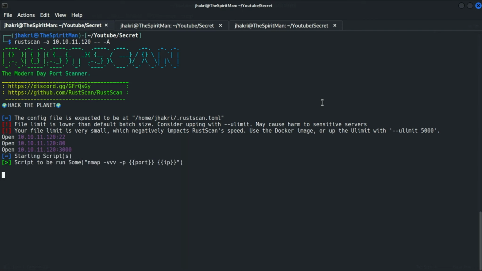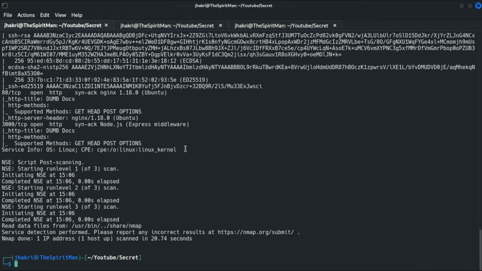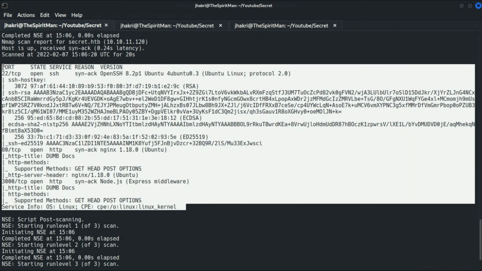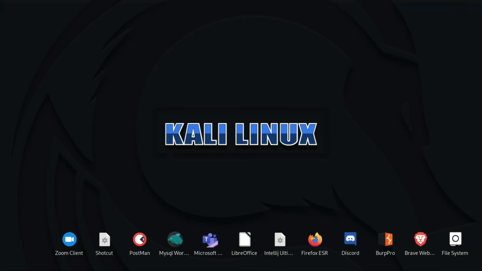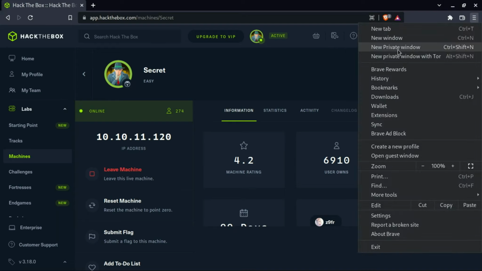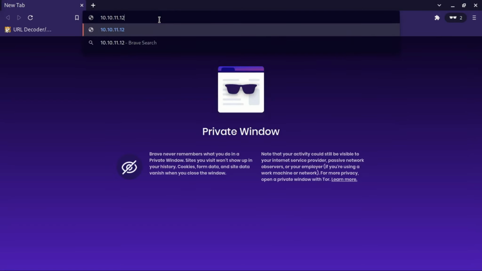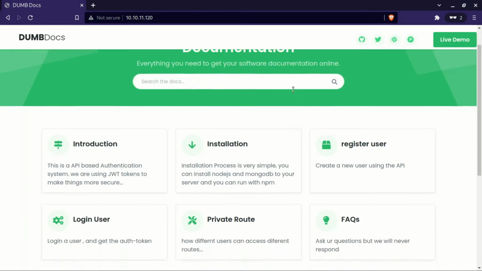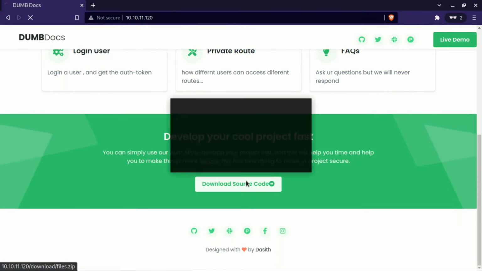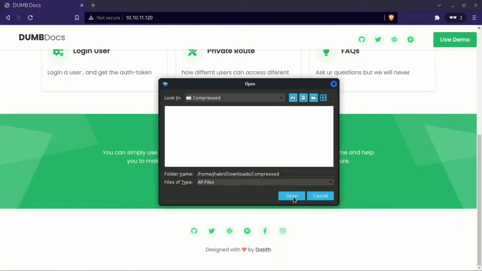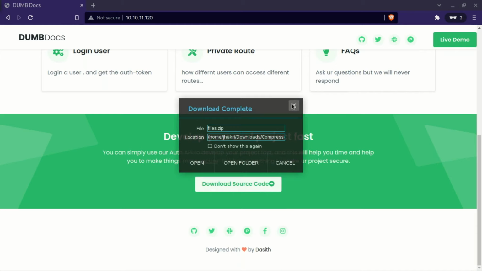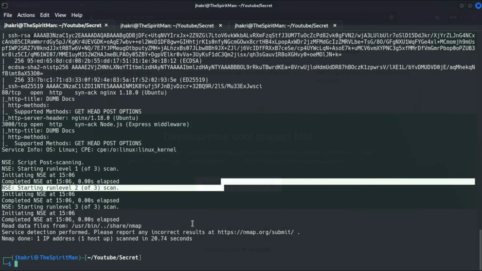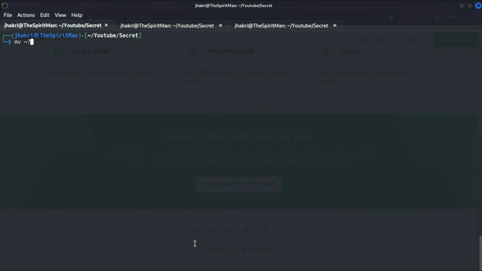As you can see, 3 ports are found. So let's check port 80, which is for HTTP by default. Let's visit it in our browser. The source code is available to download, so let's download it. Once downloaded, move it to the working directory.